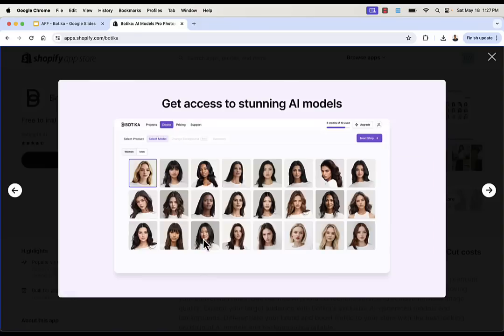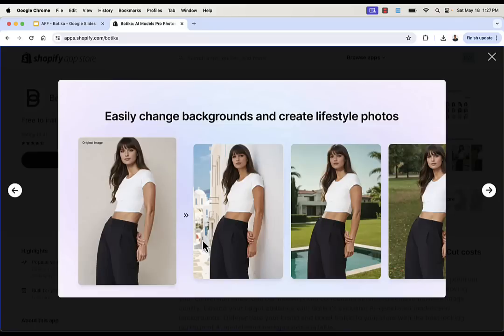And Botika is going to use that and give you access to these stunning AI models that are going to literally be wearing your exact clothing. Not things that look like it, not things that resemble it. Your exact styles, your exact clothing, your exact designs, your exact products. You'll be able to have different backgrounds. You'll be able to have those lifestyle photos that work really well.